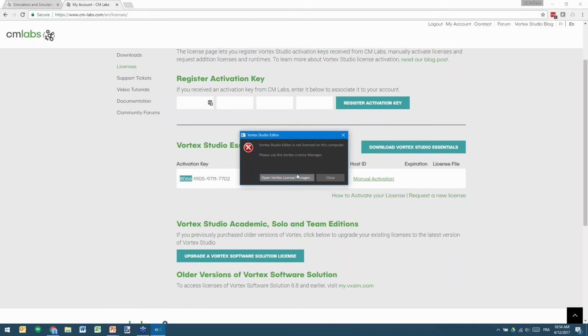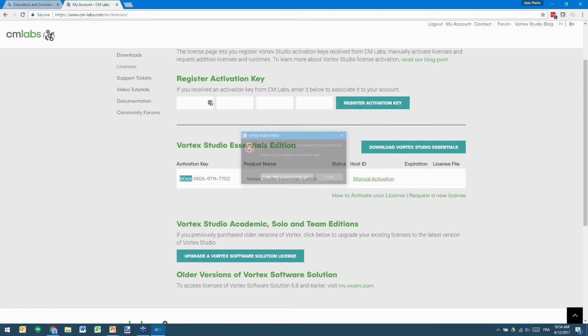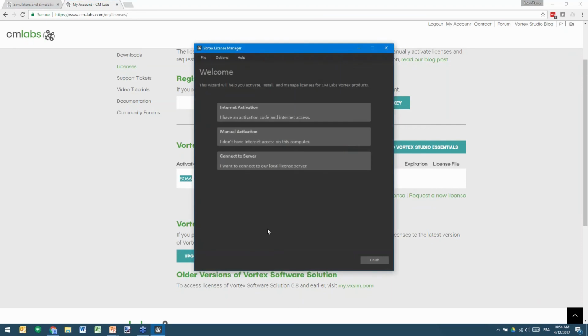Because I don't have a license right now, I get a pop-up telling me that I need to use the Vortex License Manager to activate a license. So I'm going to do that. And you have three options. So you have internet activation, really the easiest one. If your computer is facing the internet, then that's the one you're going to want to use.